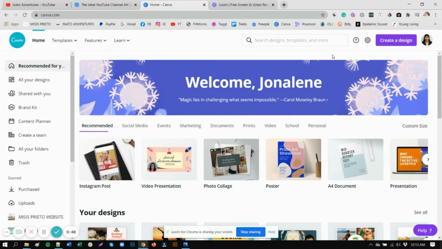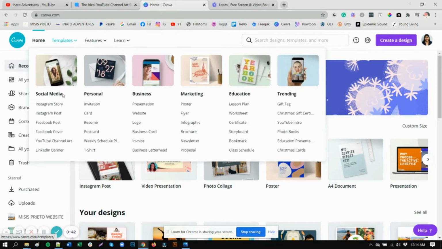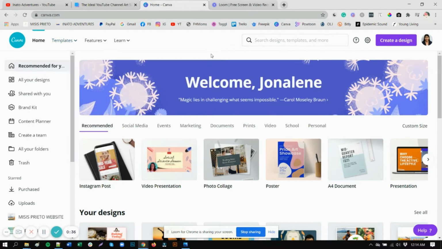But if you'd like to continue with the free account, then no problem, because even if you are using just a free account, you have a lot of resources already. Okay, so are you ready? Let's start.